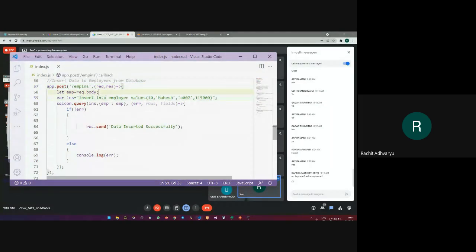So I'm saying let EMP equals to request.body. So whatever I'm going to request here, I'm storing it here in a particular variable called EMP. Then I'm saying let INS equals to insert into employee, I'll just change the data. Let's say 3, let's say Raj, let's say ROO2, and let's the salary be 25,000. Right, I'm changing the query.